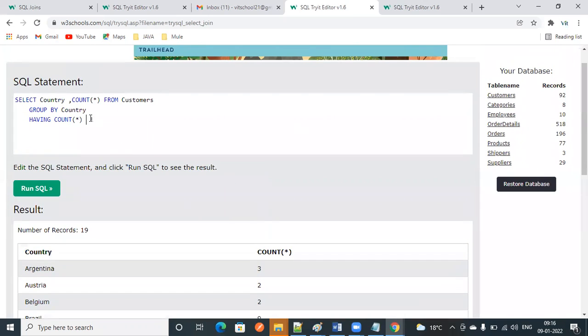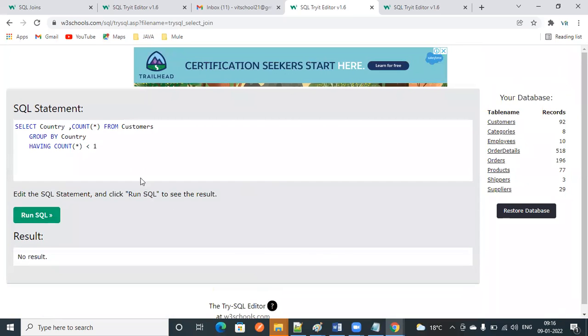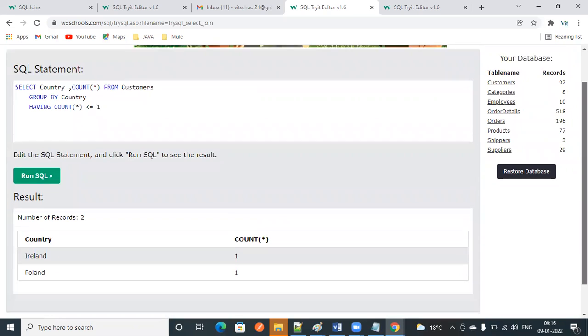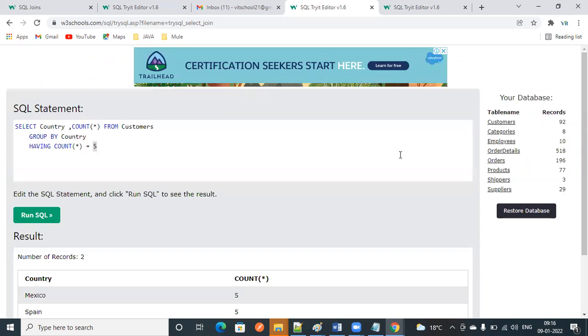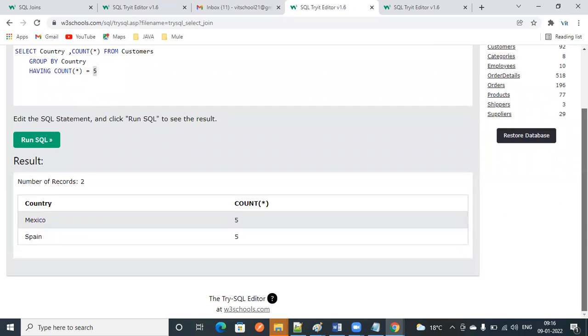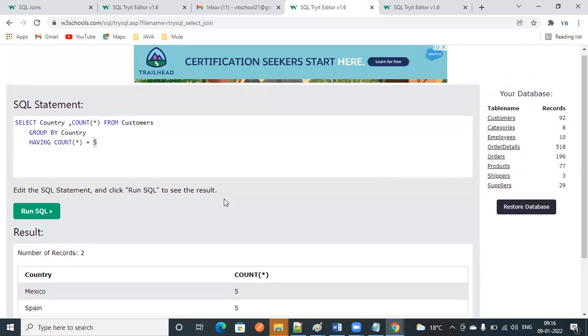Okay, what you can do? Just give greater than 1. Sorry, greater than or equal to 1. Otherwise, you can give equal to also. Sorry, less than or equal. See, Ireland and Poland are present 1 time, so the others are more than 1 time. Is there any row present 5 times, equal to 5? See, Mexico and Spain are present 5 times.